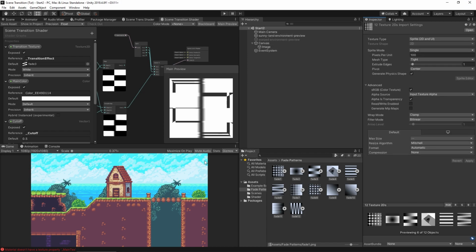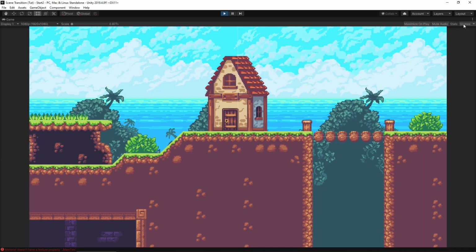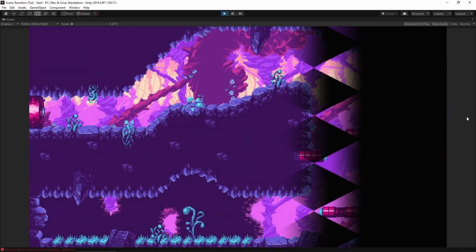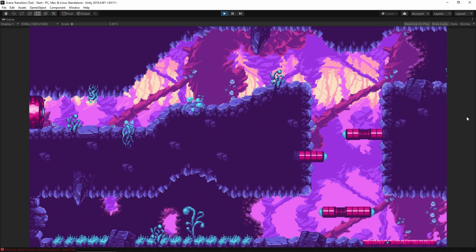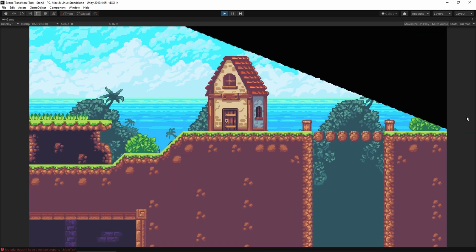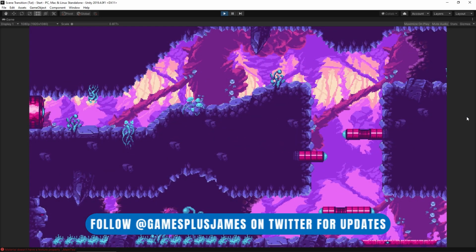I'm going to unlock this, and now I'm going to maximize on play, and I'm going to hit play here. We've got our scene, so now when I hit our transitions, we'll get a different transition effect every single time. And that's it. So as you can see, we've got these cool effects going now, and these are all literally just different types of gradients applied to our game.